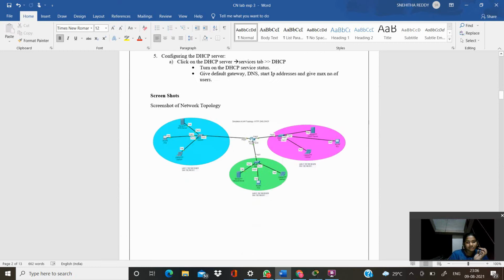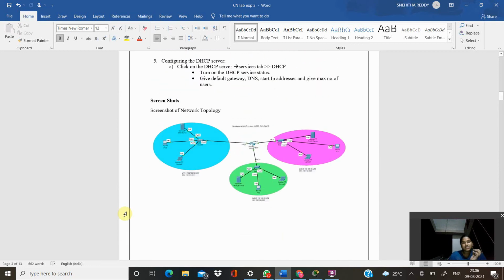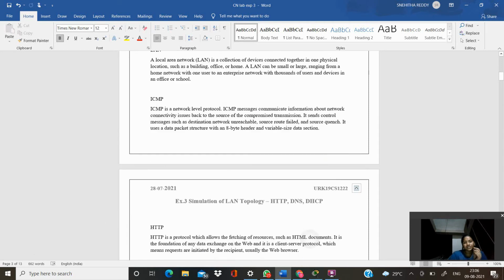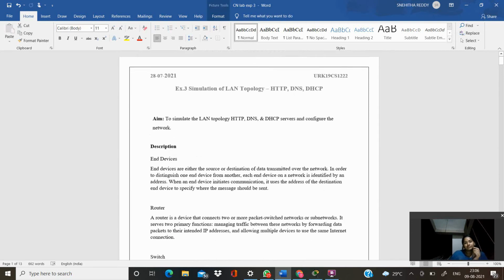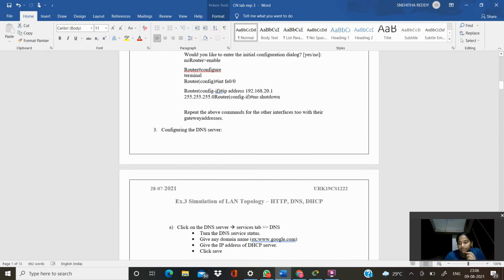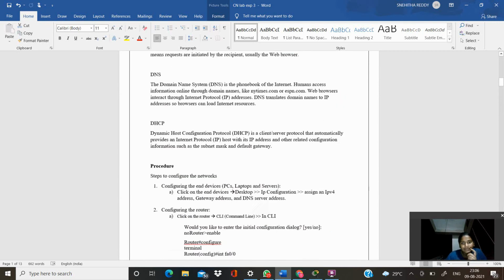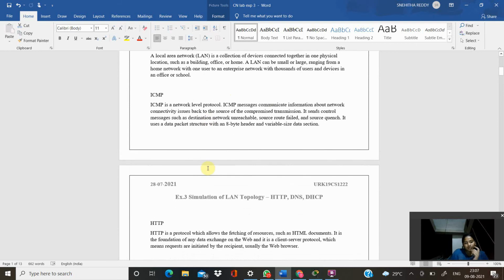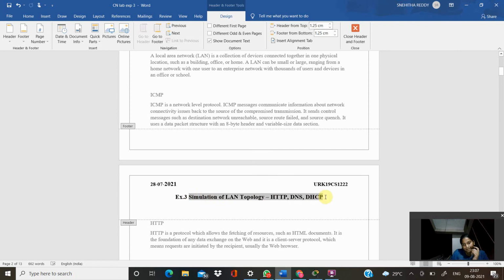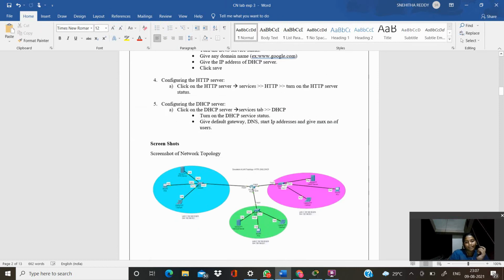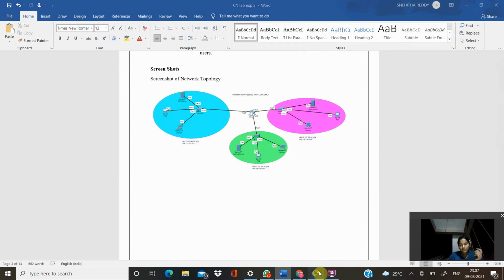This is the process. First, we have to take a screenshot of the network protocol. So let's do that. One minute. So now let's do that.